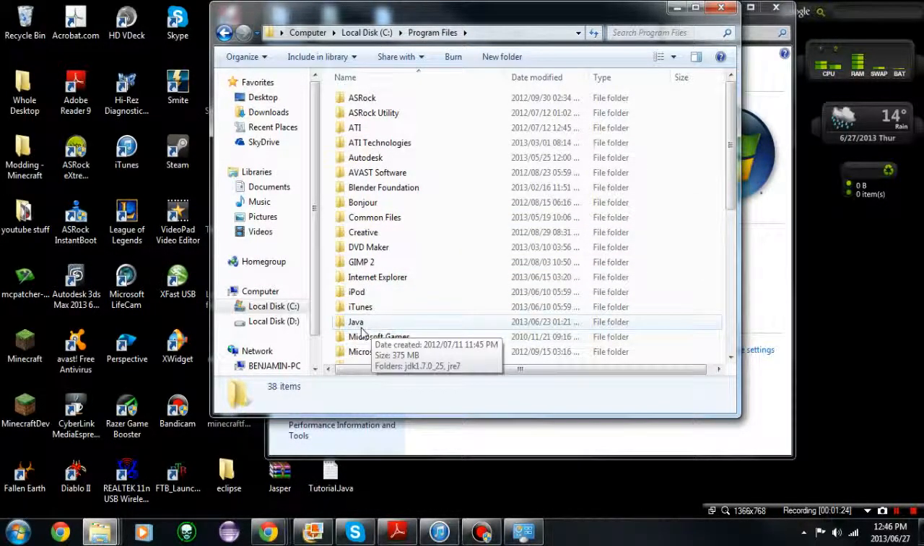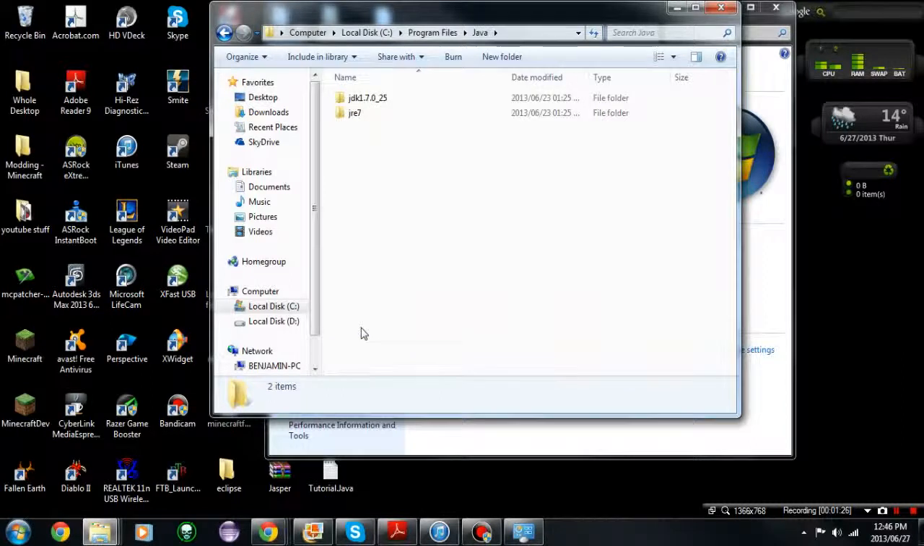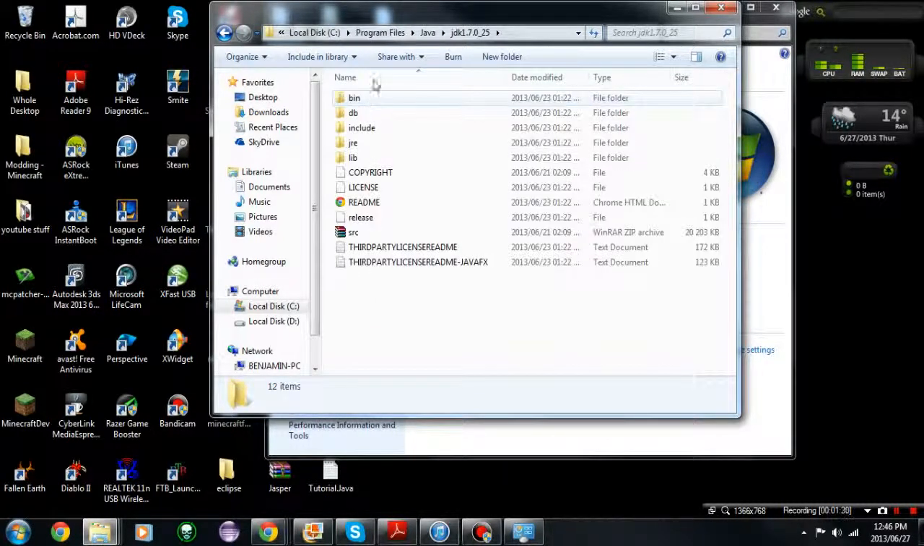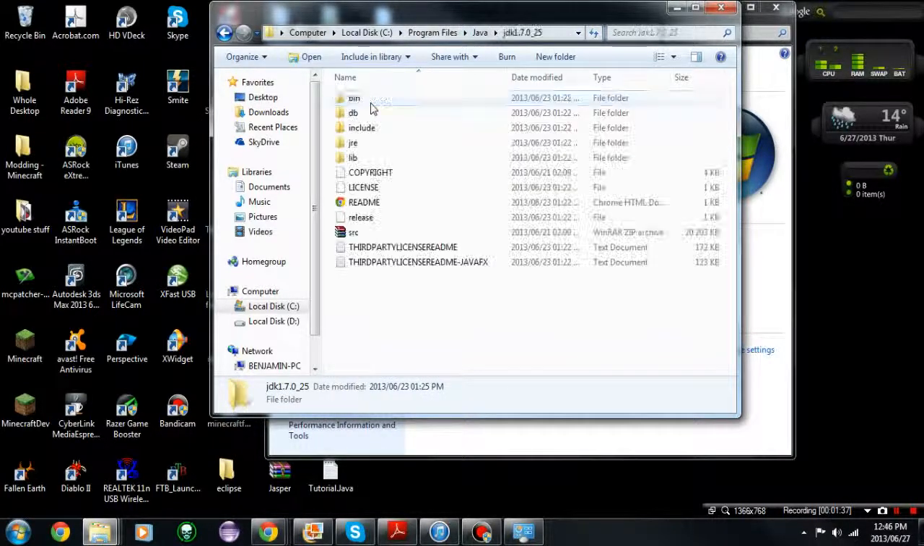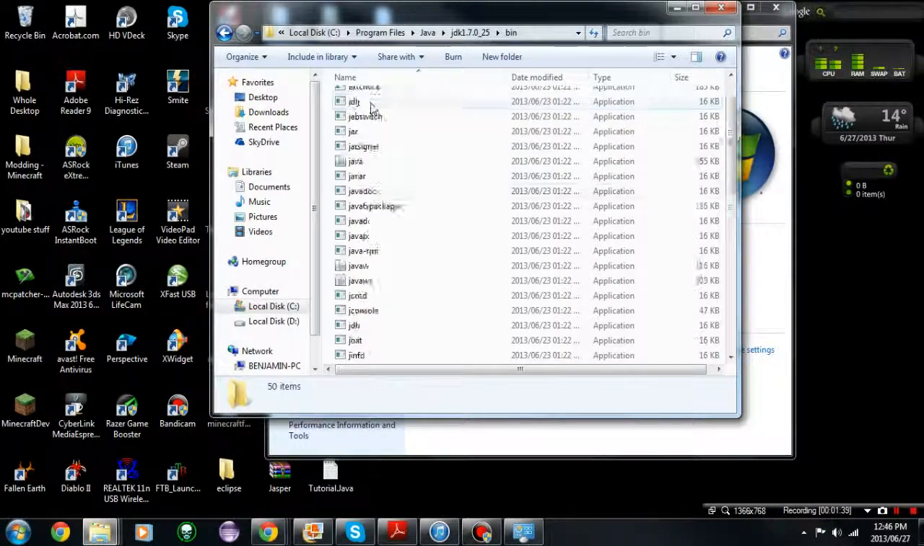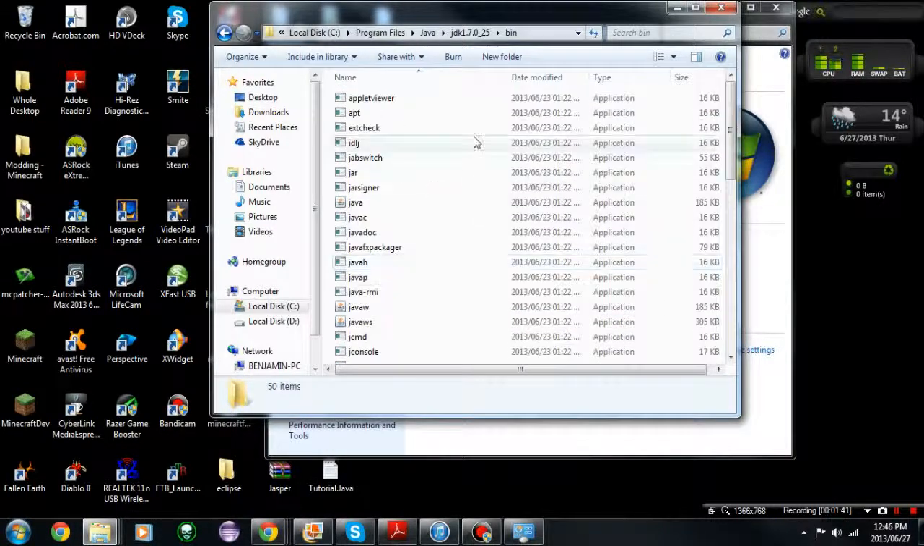Now you see a folder here named Java. Once you go here, you see a folder with the long name, not the short name. Then just go into your bin and see all these folders here. This stuff over here is not important to us now, actually not important to us in the whole entire thing.